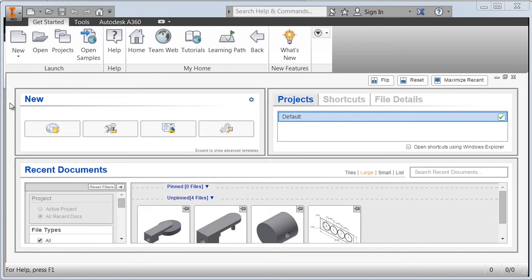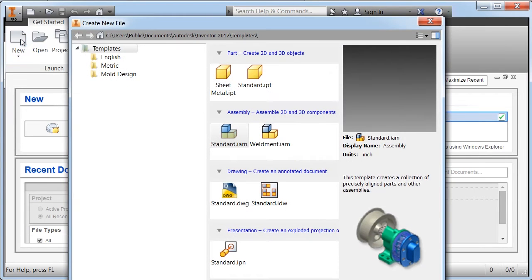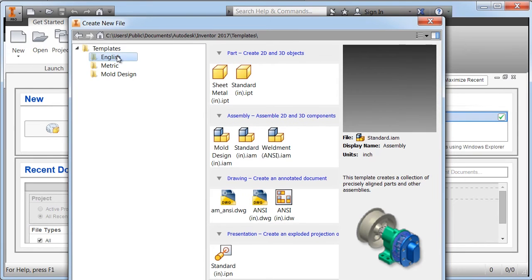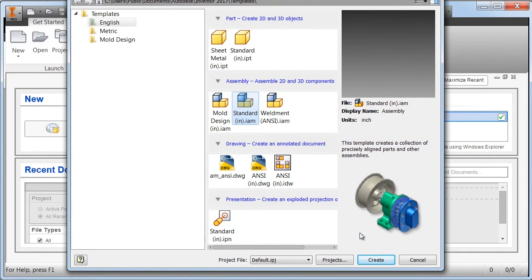So first we'll start by moving our cursor to the upper left portion of the screen if you have Inventor already open. We'll left click on New. The Create New File dialog box comes up. We'll left click on English. And up to this point we've used standard Inventor parts. We've created parts, we've created drawings, and now we're going to create an assembly, standard Inventor assembly. So I'm going to left click on that, and then I'll move this up, and we'll left click on Create.